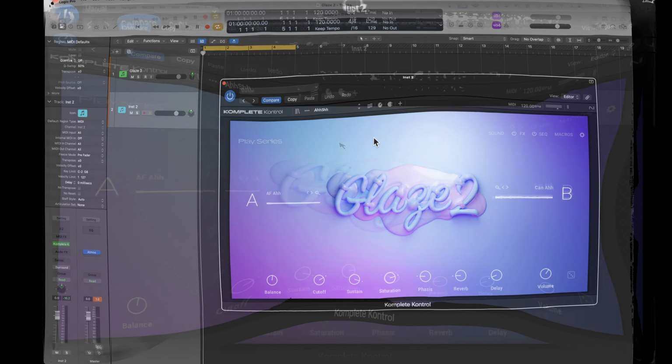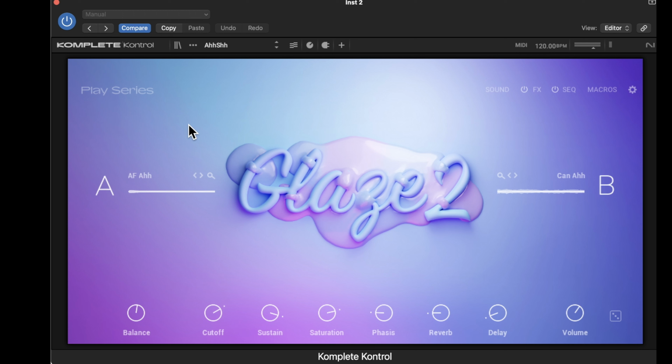I'm going to turn off the plugin. You'll see this A-B switch, which is common to all the Play series instruments. You've got an A sound and a B sound. You can turn them off or on by clicking on the A or the B. You can control the balance between the A and the B knob down here. So here's the sound. It's vocal-like. If I turn off B, you can hear just A.